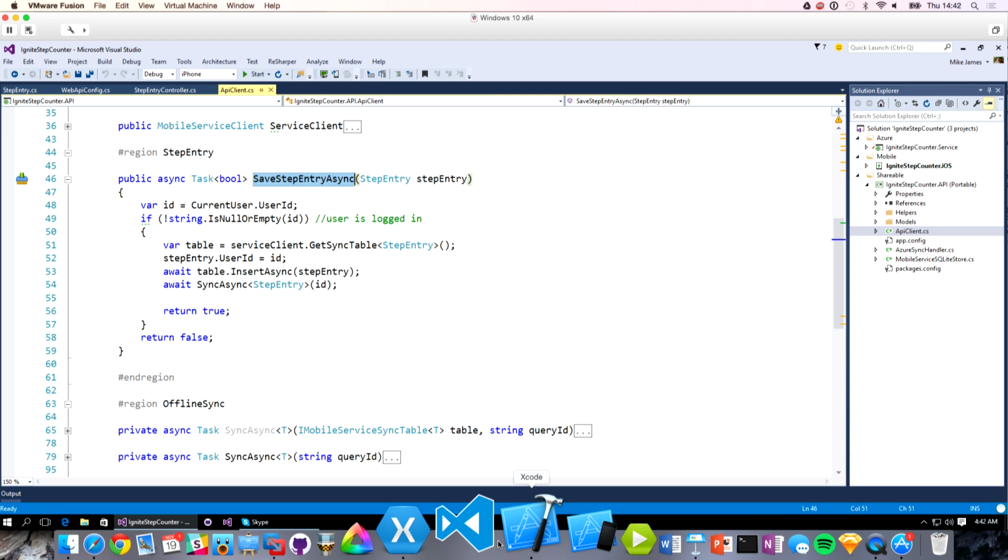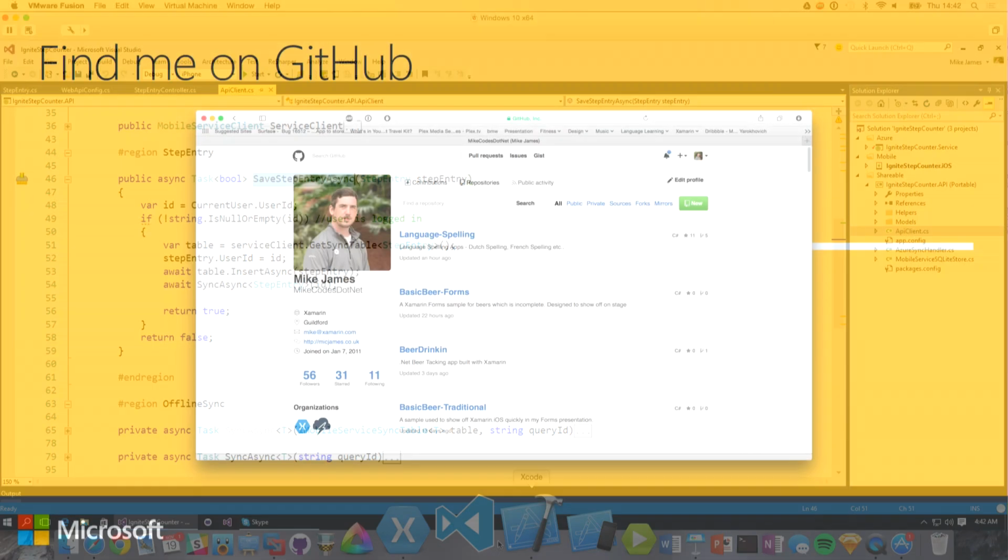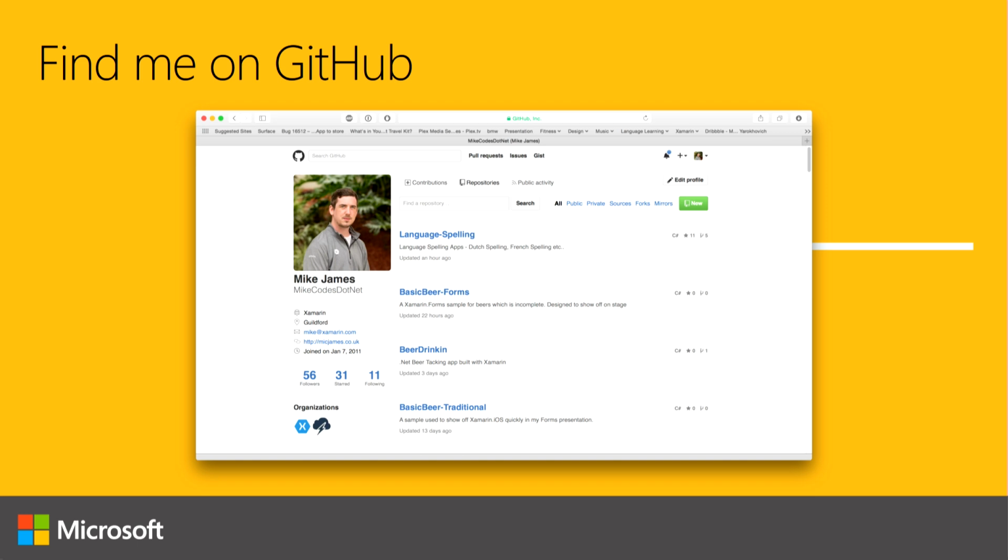So I'm going to switch back here. You can find me on GitHub, which is where you can find the code, at mikecodes.net. And the step counting application is on there, as is beer drinking, which, as I say, is iOS at the moment only. I've got a friend building the Android version as I build the iOS version.